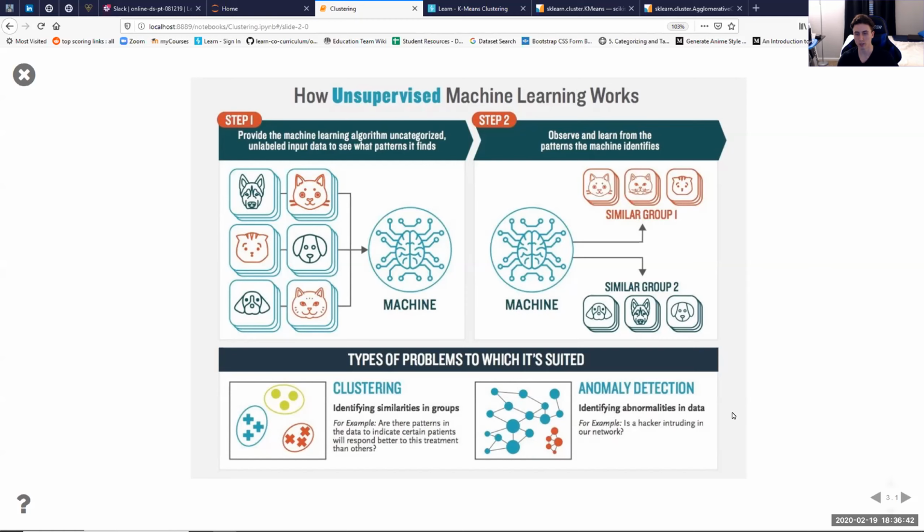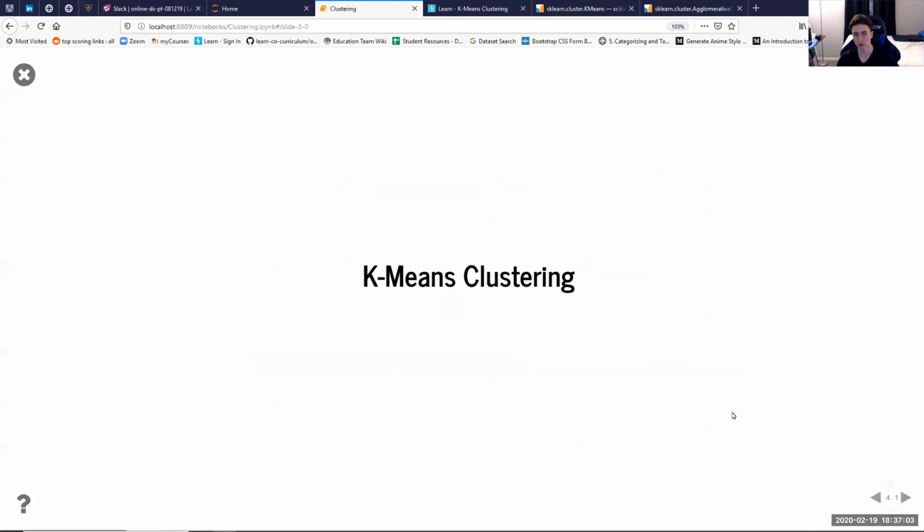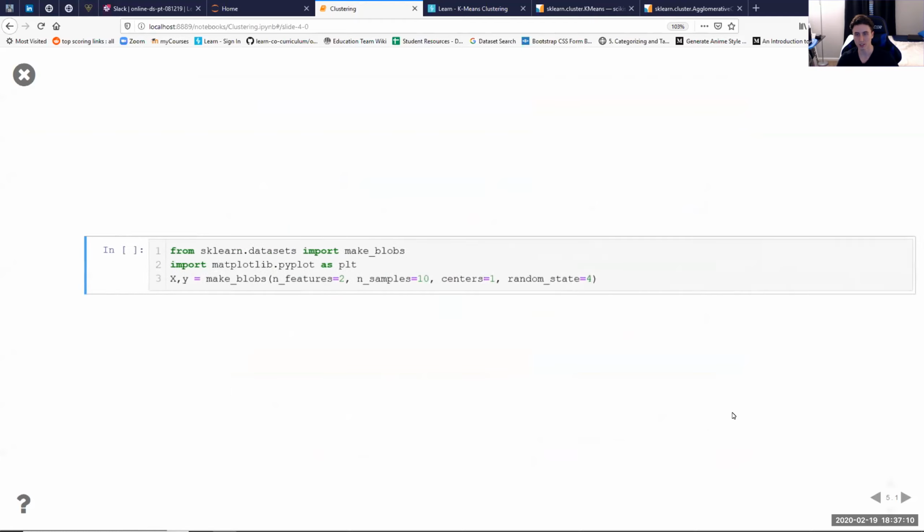The other use of it is anomaly detection. So to detect hackers in a network, basically being able to look at traffic online, basically any kind of activity online, and to notice things that are kind of separate from the majority of everything else and things that are abnormal. So to start with, we're going to talk about k-means clustering. This is probably the easier of the two to kind of understand.